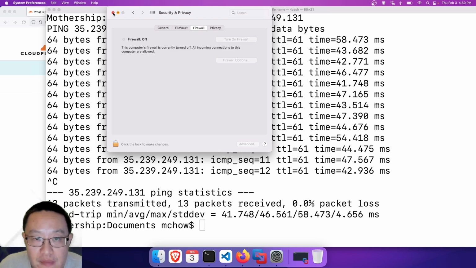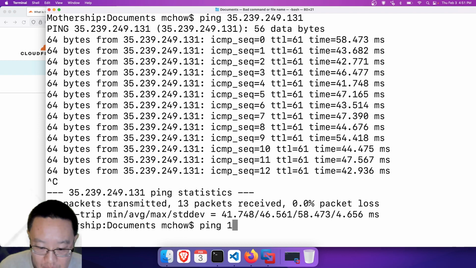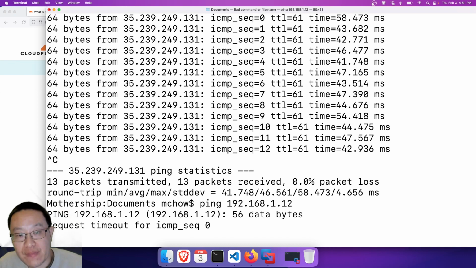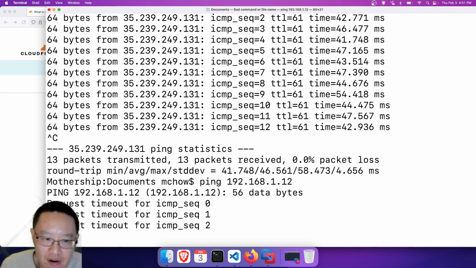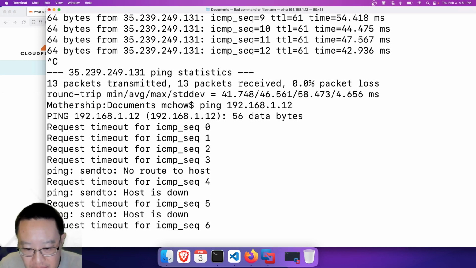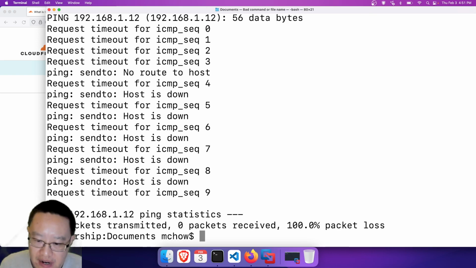A lot of systems actually don't have ping turned off. So if I ping 192.168.1.12, an IP address that I know is not running on my home network, you'll get something like a request timeout. Again, a lot of systems now turn off ping by default. So that's a problem with ping.